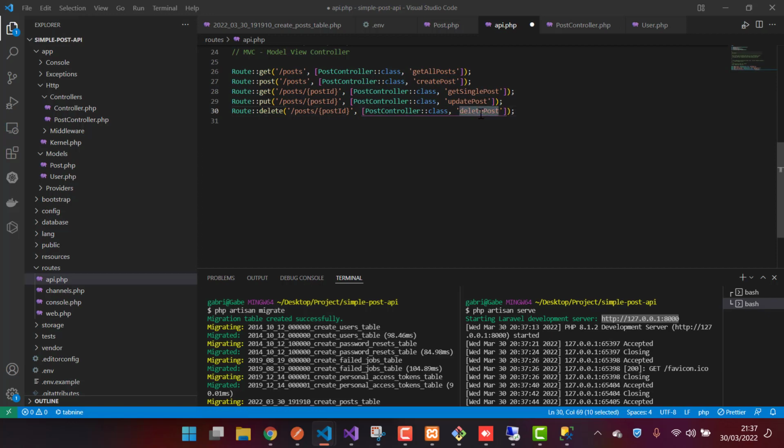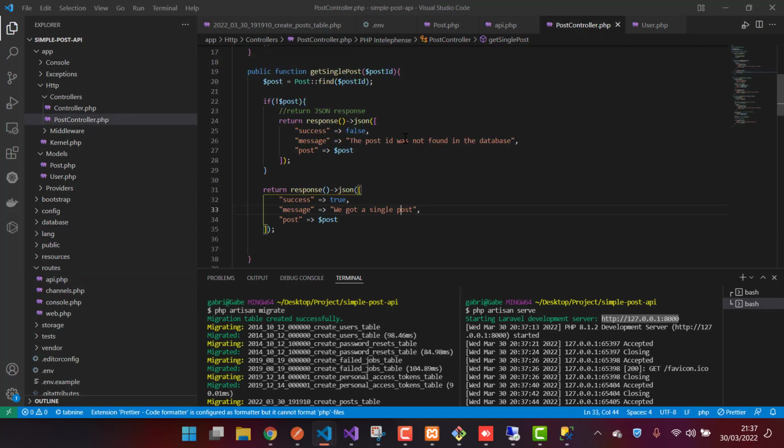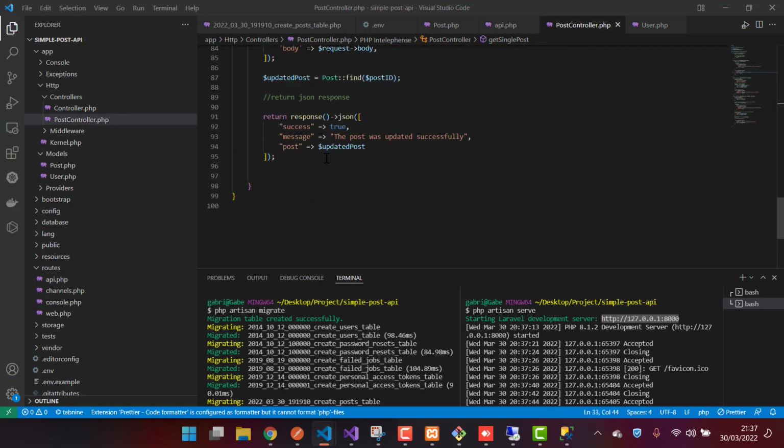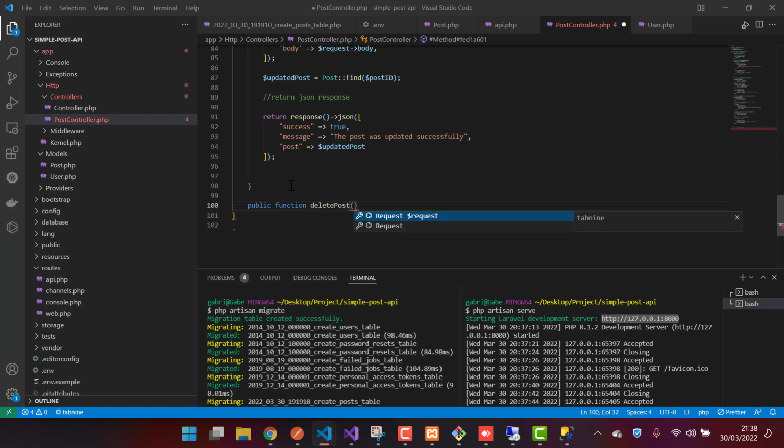Use the same URL style, save, go to post, and the last method, let us add here public function delete post. And we're going to be taking only the post ID. First things first, we have to find the post in the database, then delete it.